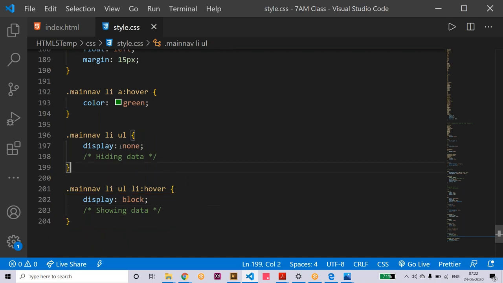Like this. So do you understand these two selectors? Yeah. So first I'm going to hide the default visible content, using display none, which is hiding content using the LI UL selector. Then I'm going to display it. So that means by default it's hiding, and then when the user mouses over any section like home, about, services, whatever, we are going to display the data.